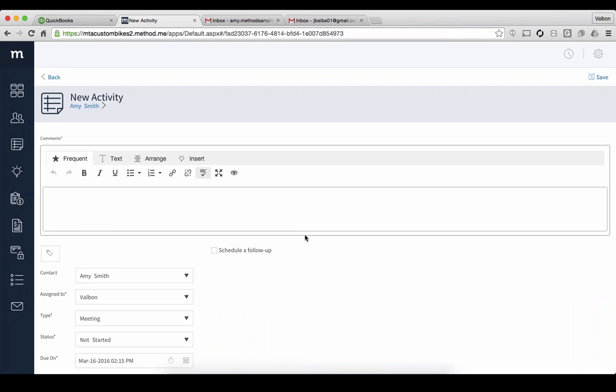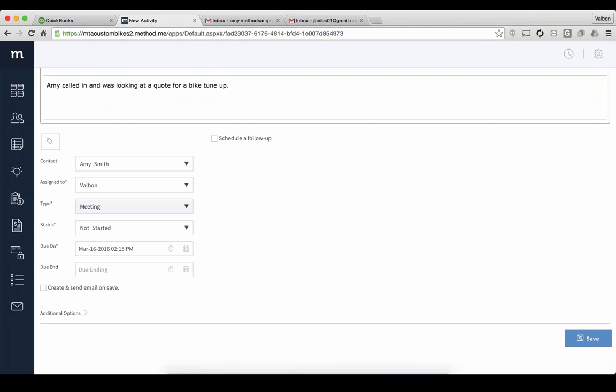So in this interaction, perhaps we can put down some notes. Amy called in and was looking at a quote for a bike tune-up. Okay? And these notes can be as detailed or as short as you'd like. You're going to notice that you're creating a new activity for Amy. Here's the notes. Because we were already looking at Amy's profile, it pre-filled a lot of the information for us, so that it's for Amy. This assign to is simply saying, who is the Method user that is currently logging this interaction, right? So when we go back and people are looking historically, we can see that Amy had a phone call or whatever it was with myself.